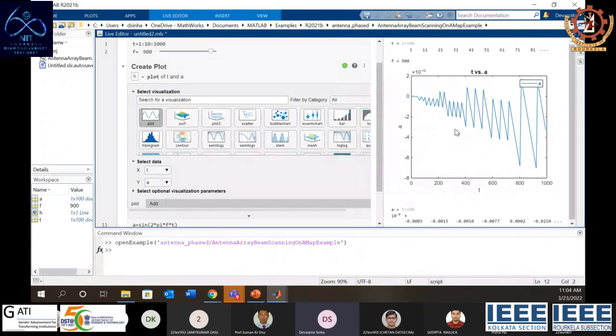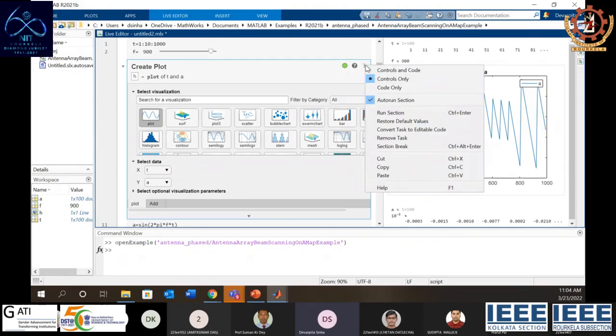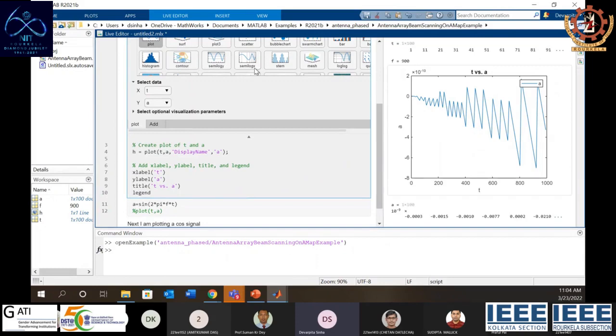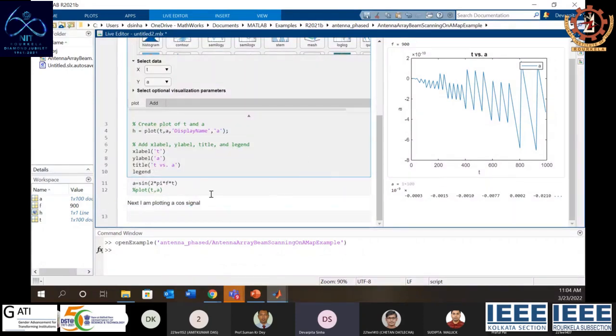But if I want to see the code, just click on the three dots here at the right top. It gives you the option to see control and code both, or controls only. So this is the user interface. It is showing the control only. If I want to see the code, you can just use control and code. So this is the control space, and the corresponding code is already written here. I am not writing anything, it is generating by itself. So this is the good part.